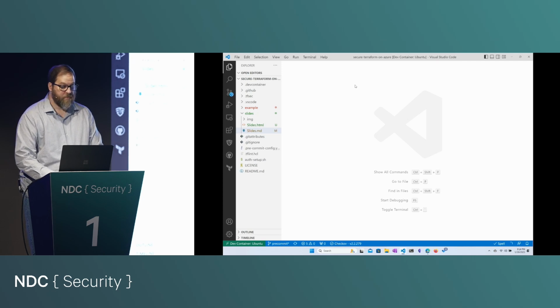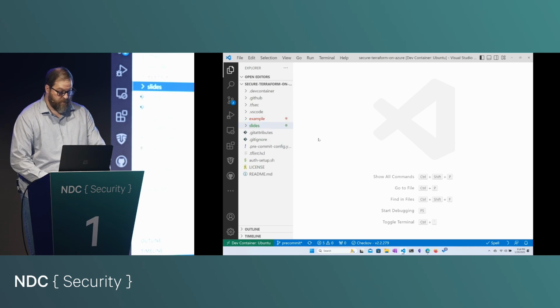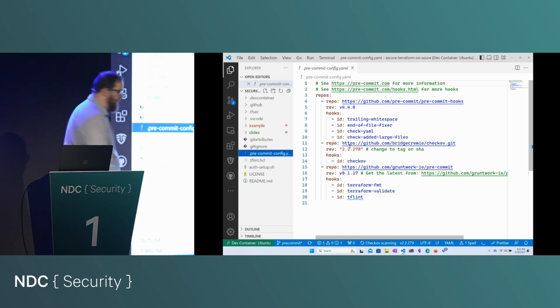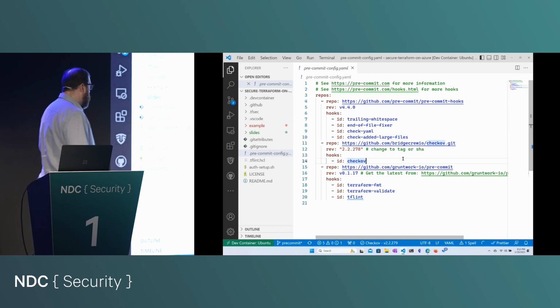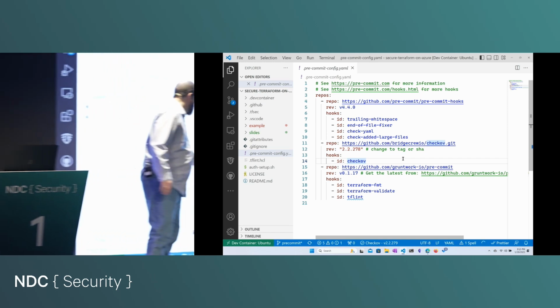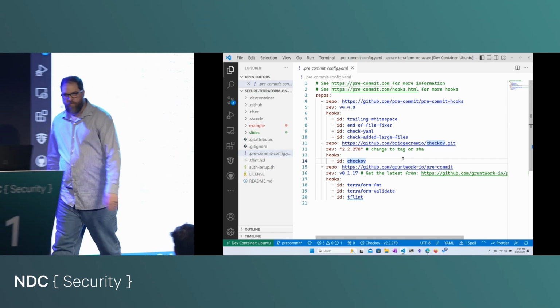Slash that. All right. So I've added a pre-commit hook here. I've got some of the normal ones, like whitespace, YAML. I've got one from Bridge Crew for checkov. And then from Gruntwork, I've got tflint and Terraform format and validate.